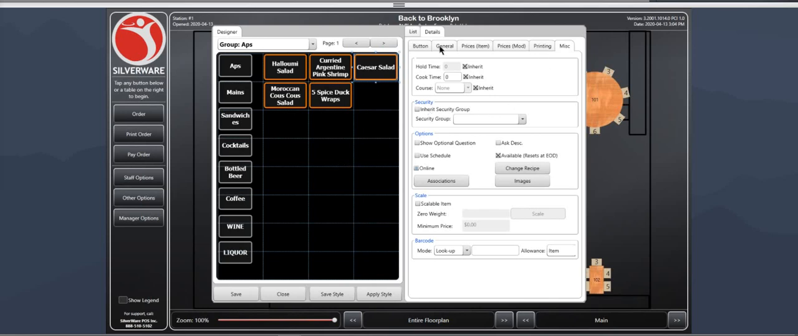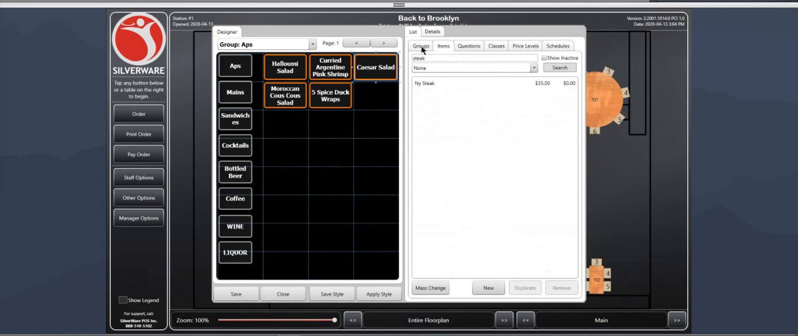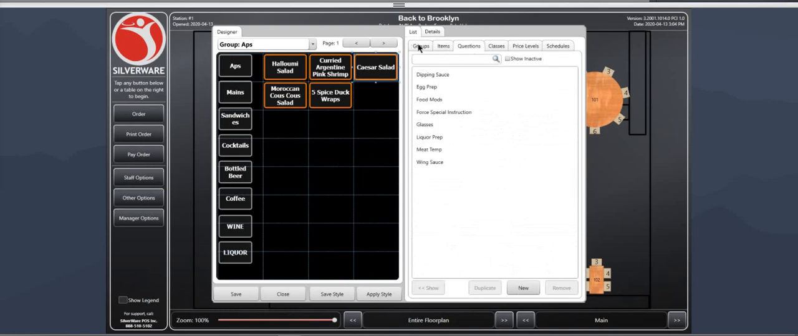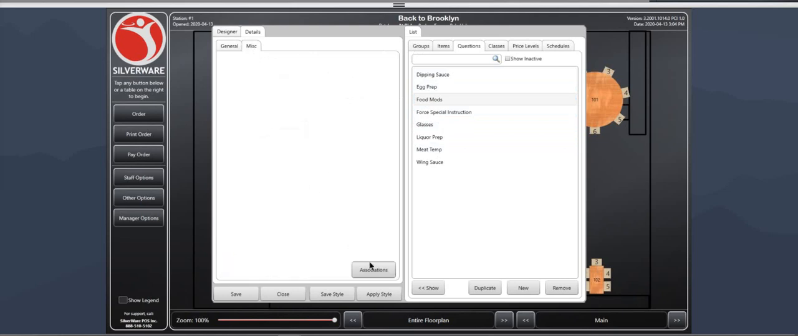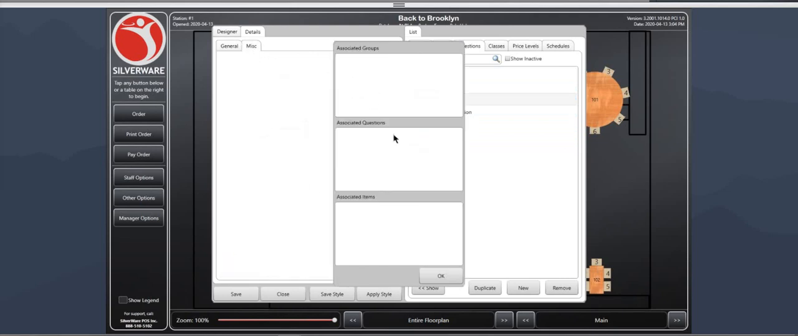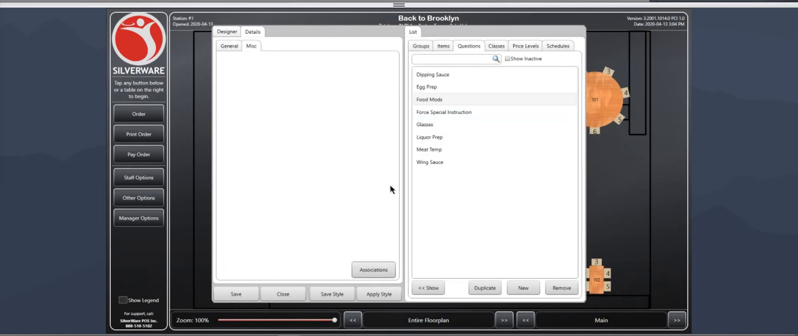Okay, so that was the options inside of an item. I've shown you the options for a group and an item. The last one is our questions. Questions are pretty much the same as groups, so if I click on food mod, you'll notice this screen looks very similar to what a group would look like. The only difference is there is no optional question, because this in its own is a question. So we have the option for columns and rows again, as well as the name. Inside of miscellaneous, there's only associations. Inside of associations, it's going to show you where this question is associated, if it's a forced question on an item.